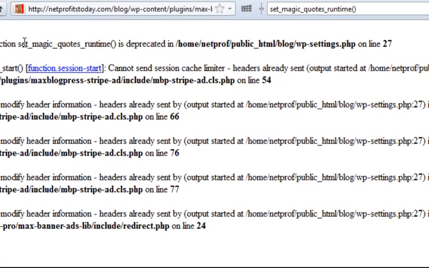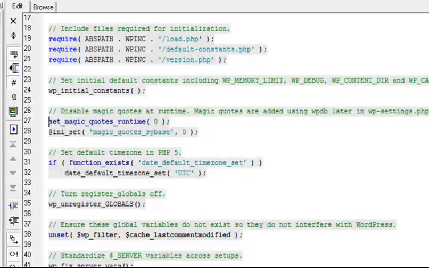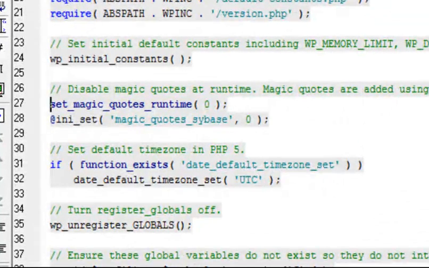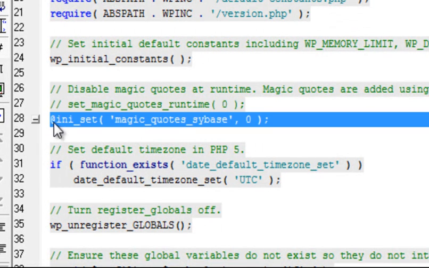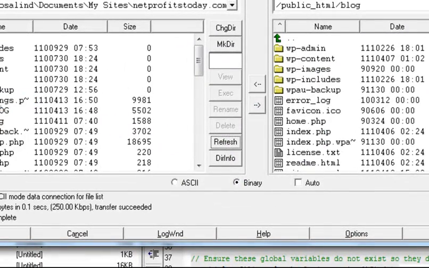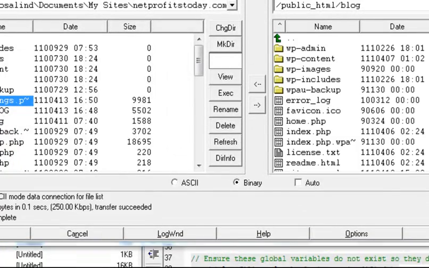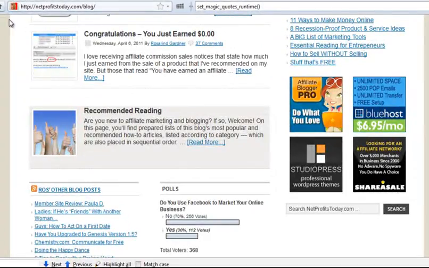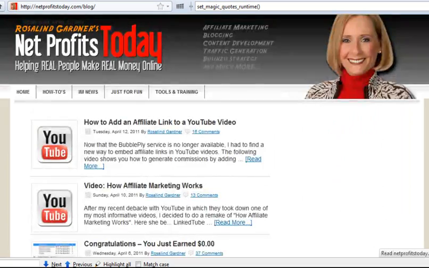As you can see, it says function set_magic_quotes_runtime is deprecated in the WP settings PHP file on line 27. So what I do is I open up the WP settings file from WordPress and go to line 27. And all I do is basically comment out the section in the PHP file, and you just want to do that and upload it to the server. And now let's try that again and do a refresh on the page.